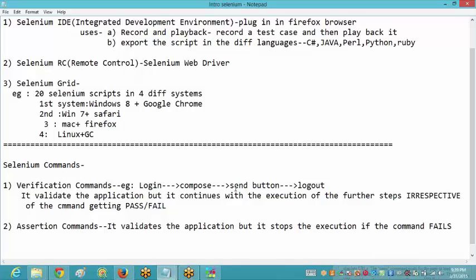Suppose I need to check for this send button, and due to some reason this compose email is not getting loaded. Maybe there is a problem. You would be able to check the send button only if the compose page is getting opened up. And before that, you are getting logged in into the application. Now suppose you are getting stuck after login. The compose page is not getting opened.